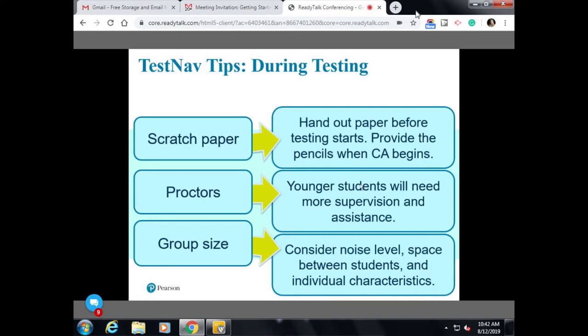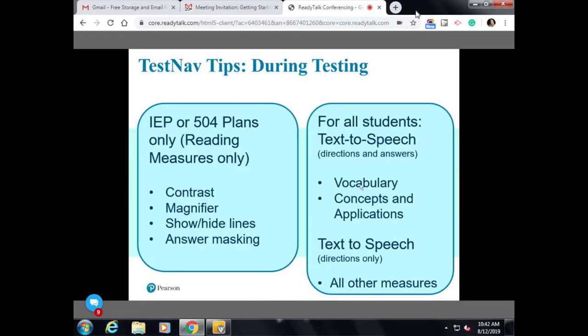It's a benchmark. Now, if the students have an IEP or 504 plan for the reading measures, it will allow you to turn on contrast, magnifier, or show high lines, and answer masking. You do turn that on from the login screen when they first log in, so you can turn that on or off before they begin the test.